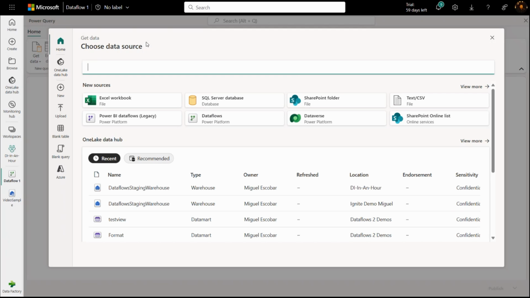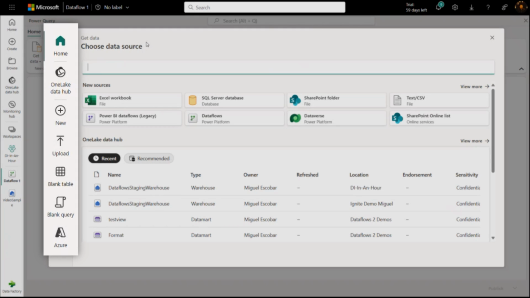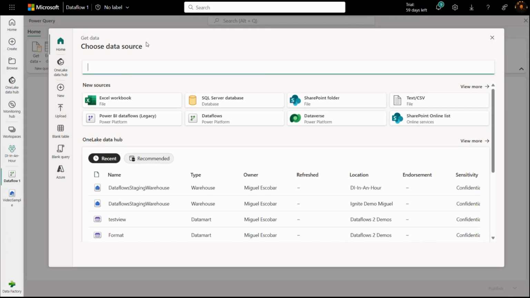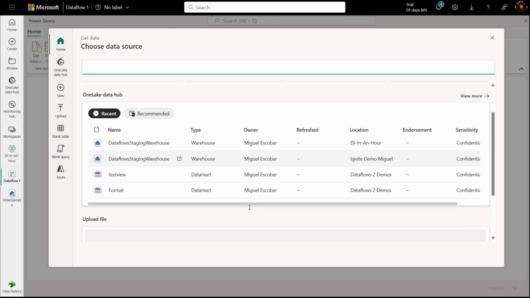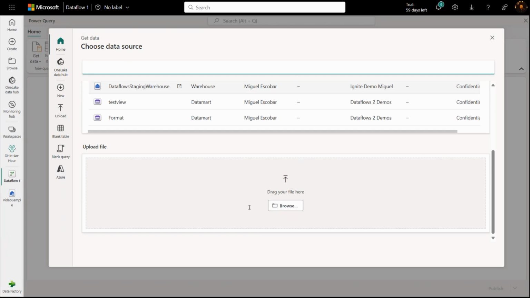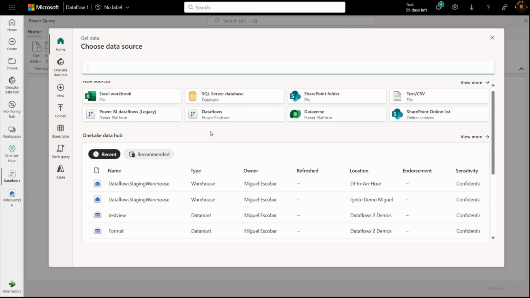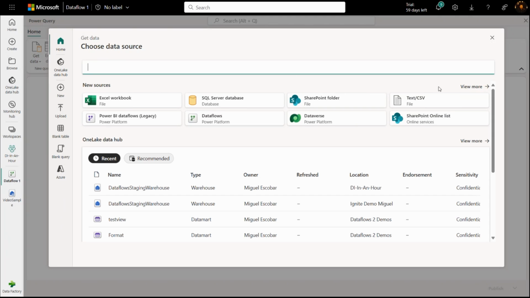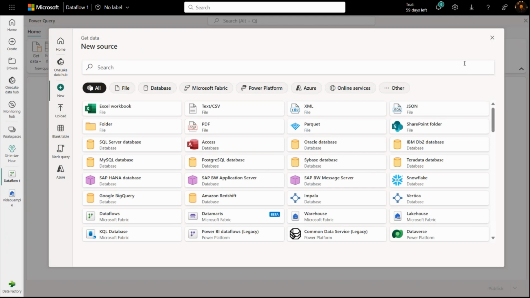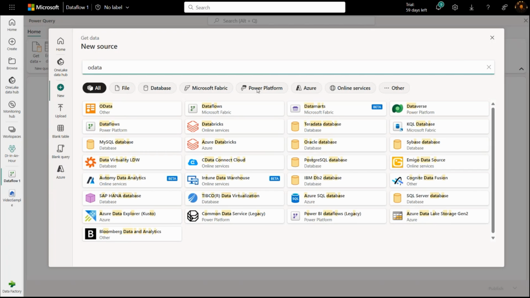On the left-hand side, I see a navigation bar. I'm actually at the Home tab at the moment. I can see the new sources. I see the integration that we have with OneLake Data Hub. I can upload a file, and there's a bunch of other options or modules on the left. In this case, we're just going to limit ourselves to grabbing data from one of the sources that we have, which is OData. But I do welcome you to try the rest of the modules.